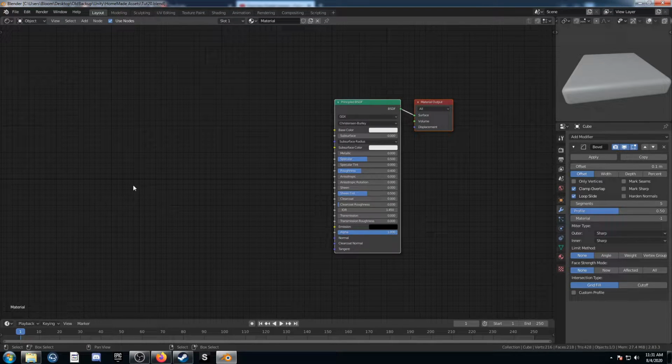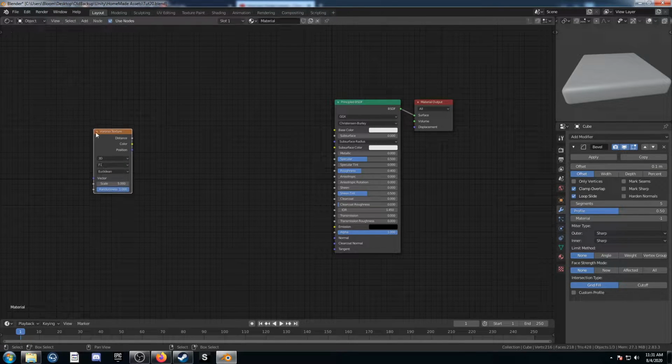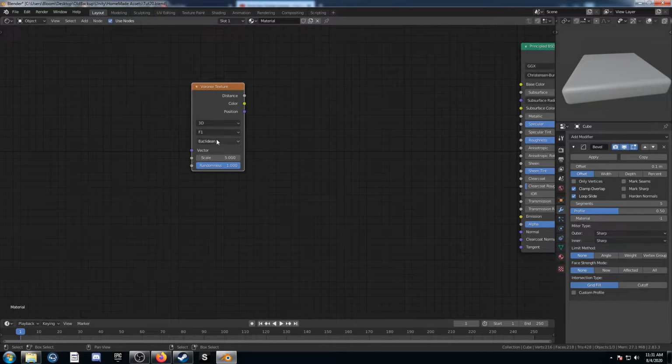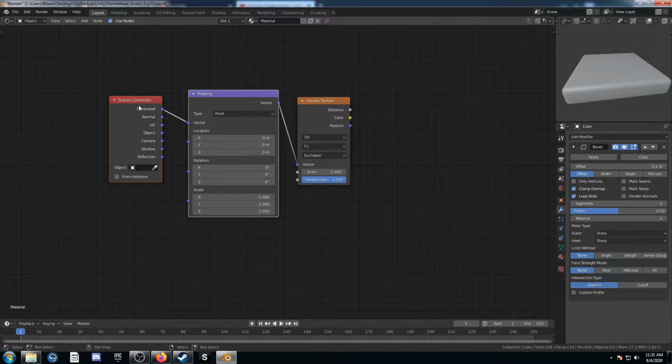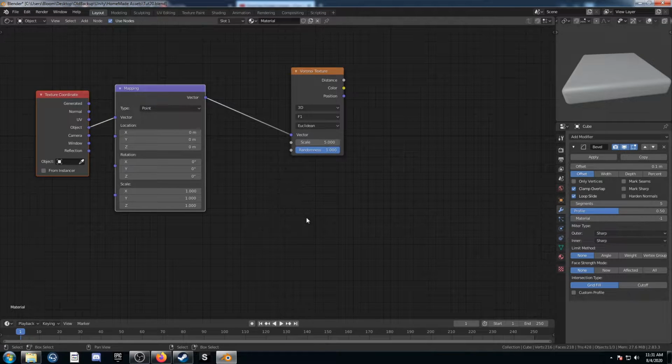So the first thing we're going to do is set up a Voronoi pattern to be the base of our flagstone pattern. I'm going to bring in a Voronoi texture and just leave it on F1 and Euclidean. I'm going to make sure this is highlighted and hit Control T, and that's going to bring up a texture coordinate and mapping node. Just make sure this is coming out of object instead of generated.